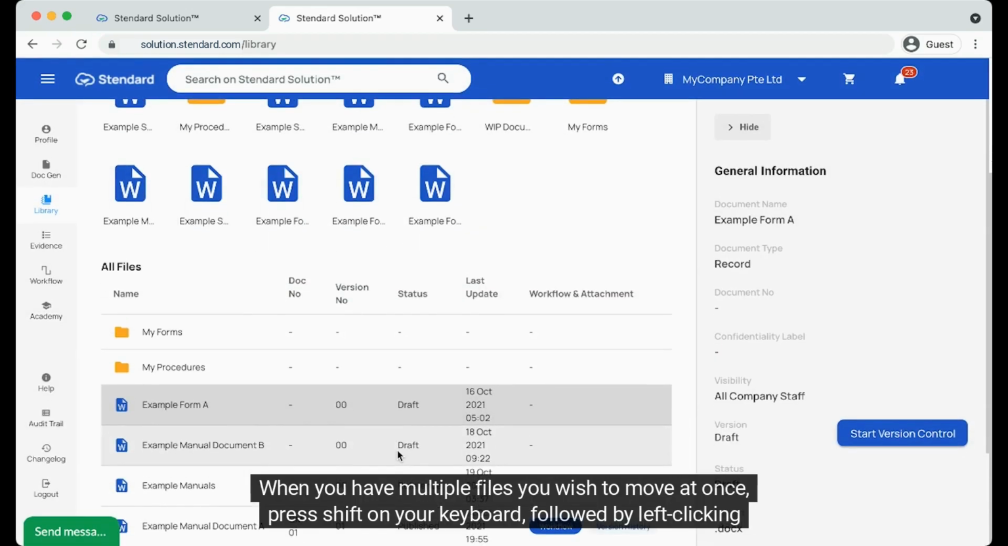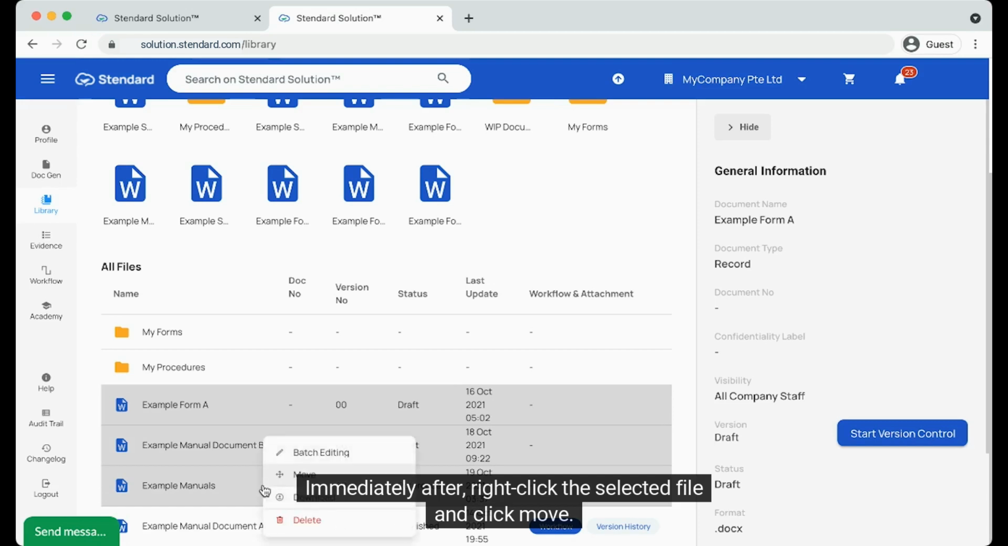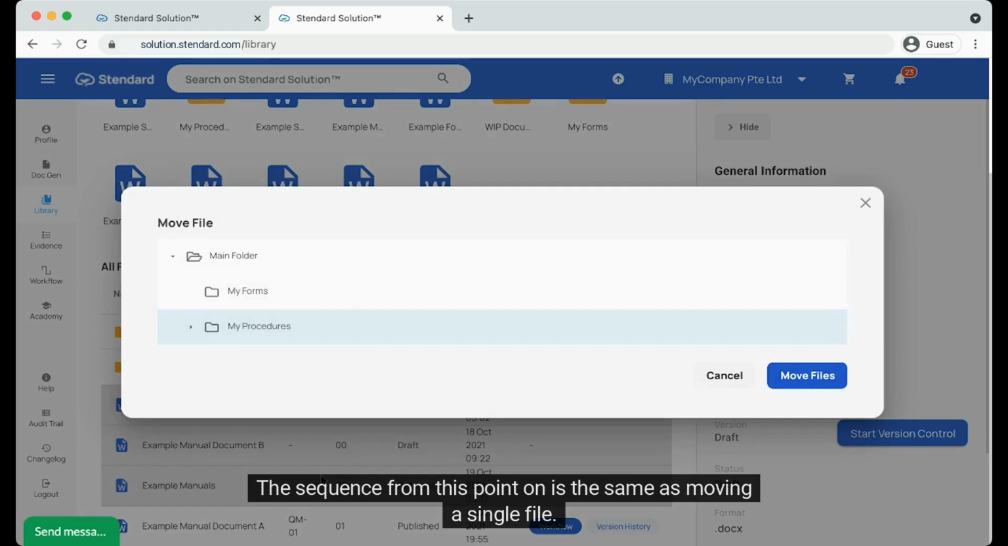When you have multiple files you wish to move at once, press Shift on your keyboard, followed by left-clicking on the files you wish to move. Immediately after, right-click the selected file and click Move. The sequence from this point on is the same as moving a single file.